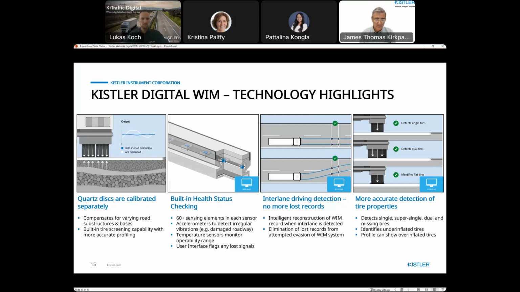We have temperature sensors built in that monitor the operability range. And then also the user interface will flag if there's any lost signal. So if something happens, there's a flag to let you know that something has gone wrong and needs to be checked. Interlane driving is another one that I'll do a separate webinar on. We'll look at some of the data there.